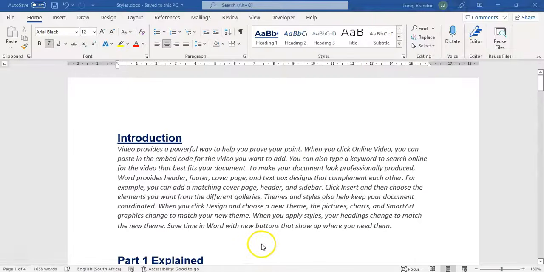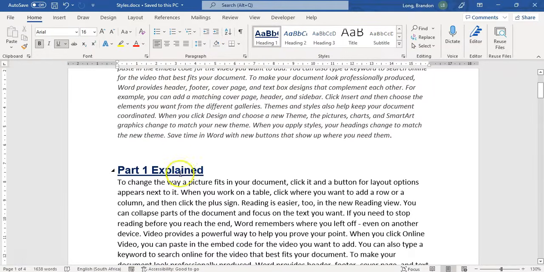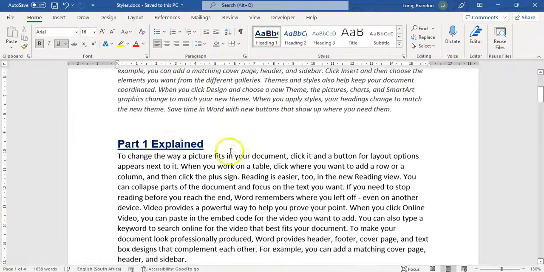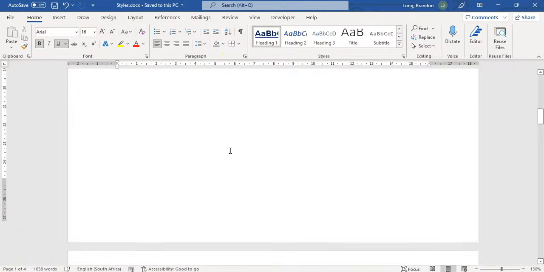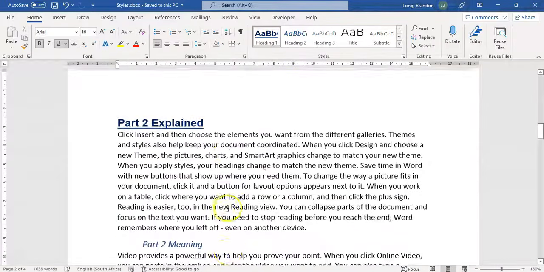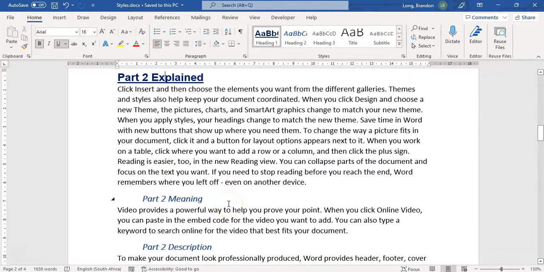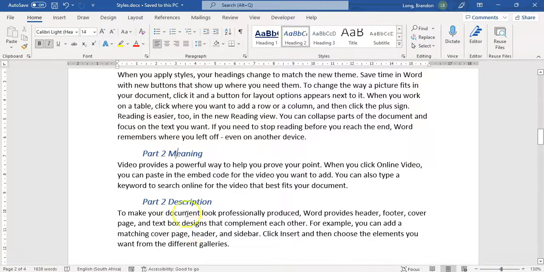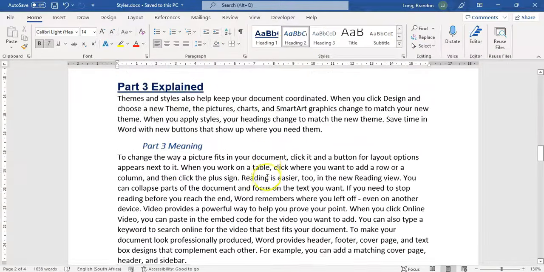So here we've got a document that we've already applied styles to. For example, you can see we've got a Heading 1 style and a Heading 2 style. If I click on it, you can see that is a Heading 1. That is another Heading 1. So the first step is to make sure that you've applied styles to all the headings, to the contents that you want in your table of contents. And then over here, we've got subheadings. There you can see they've been changed slightly. Those are subheadings, and so on and so on.